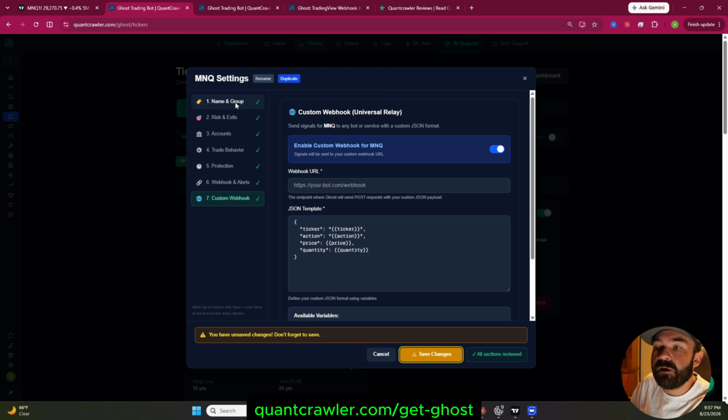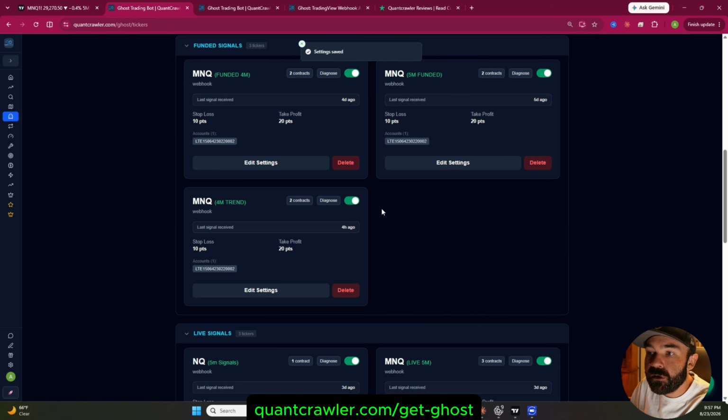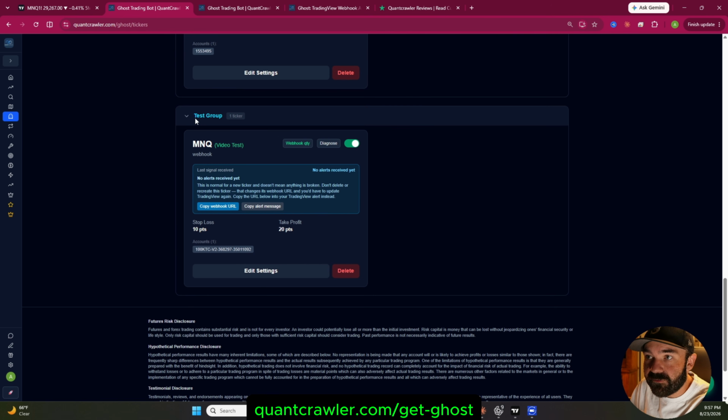So once you come through and you complete all 7 of these tabs and you click save changes, you will see down here at the bottom on your setup that you now have a test group with your account linked with your stop loss and take profit, your webhook setup, and every single new ticker tab will have this because at this time this is brand new and fresh. It's never received an alert and it's going to tell you that.